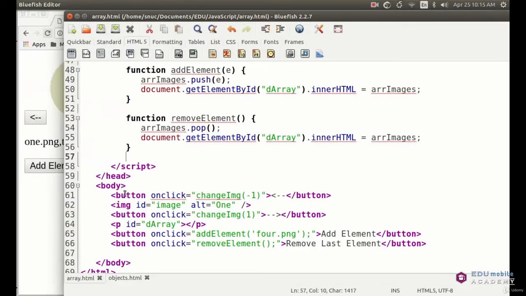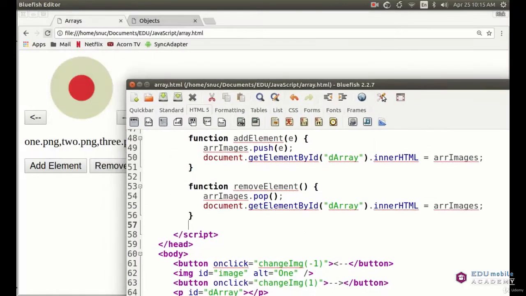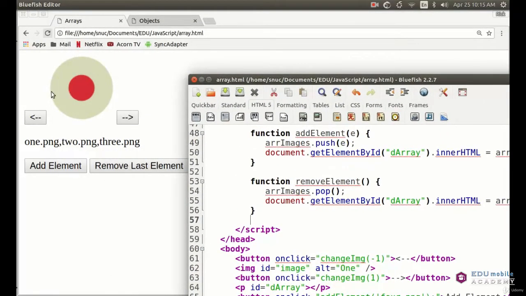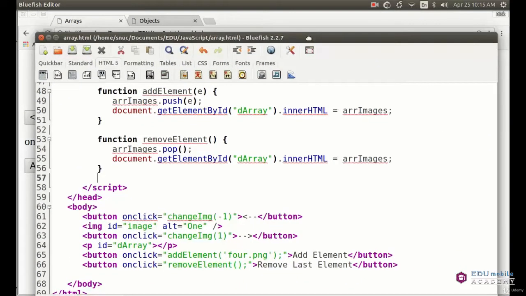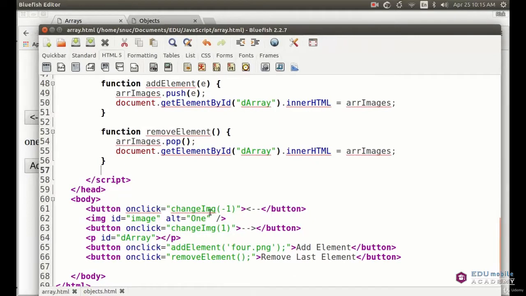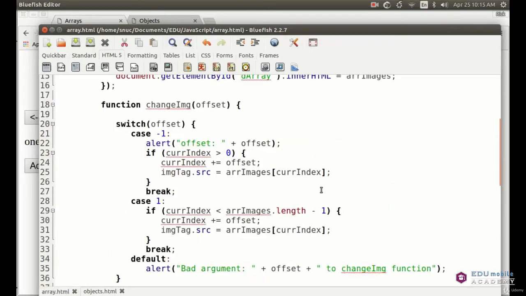So we have a button, actually a couple of them, and they are here and here on either side of the image area, the image tag, and they're just to change the image. I could have used images inside the buttons, but I'm just keeping it simple with little arrows: less than, dash, dash, and dash, dash, greater than. Both of them call the change image function, change image negative one and change image positive one. So let's go ahead and look at the change image function.